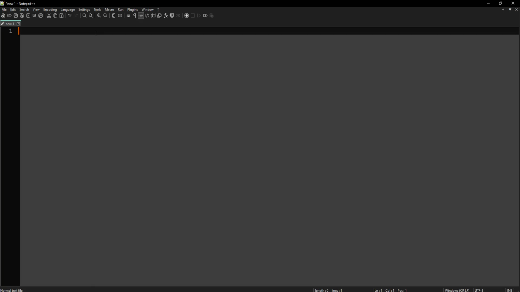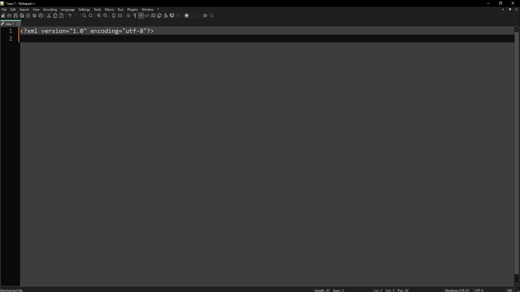To achieve our goal, any type of text editor is fine. I just prefer Notepad++ because it's good. So we start with the first line in which we tell the program that this is going to be an XML file. So therefore we are going to write <?xml, and it's going to be version 1.0, and the encoding is the UTF-8, which is good because it does have all the characters that we need.